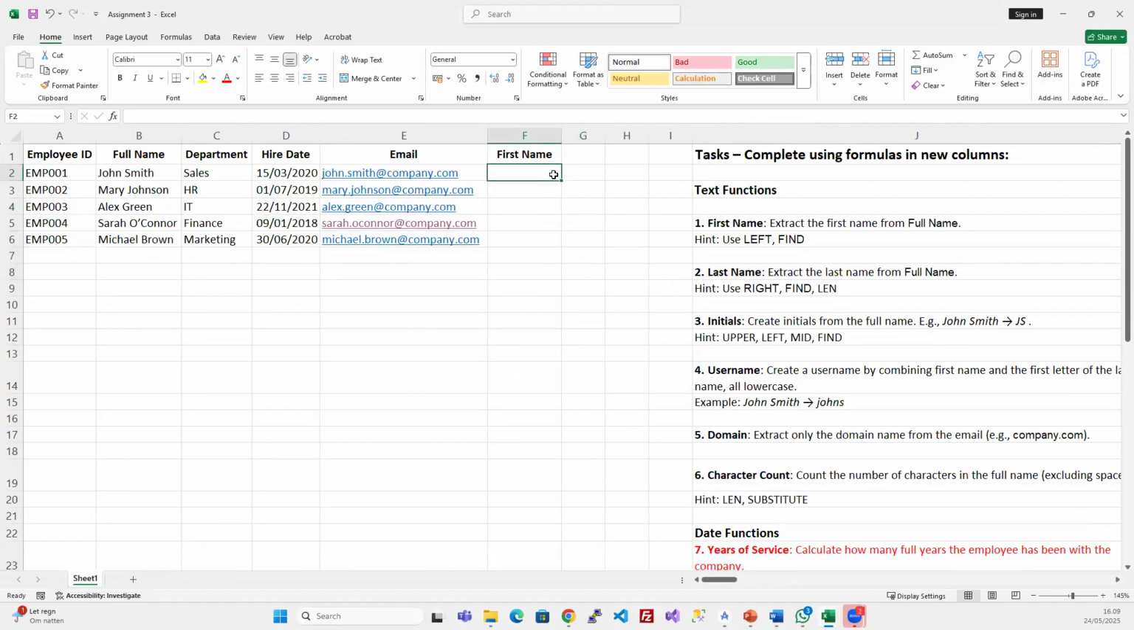Now, of course, none of these has a straightforward way of doing it, so there's some degree of thinking that needs to go into it, and I will try to explain. I gave you guys some hints here. I said, try to use the left and find functions. If you remember, what the left function does is it brings back the number of characters to the left of a cell.